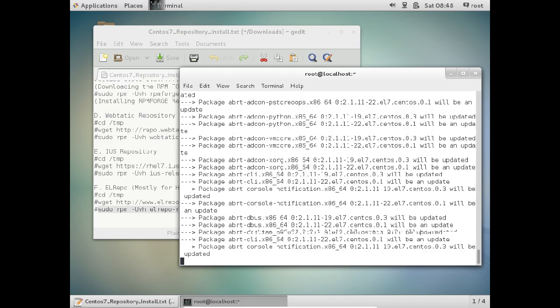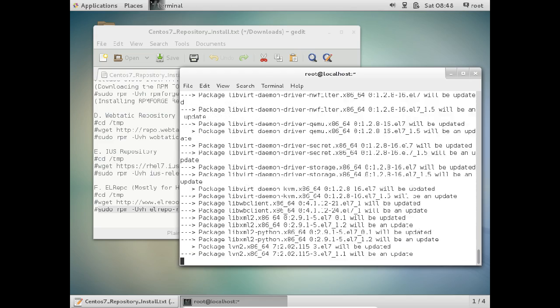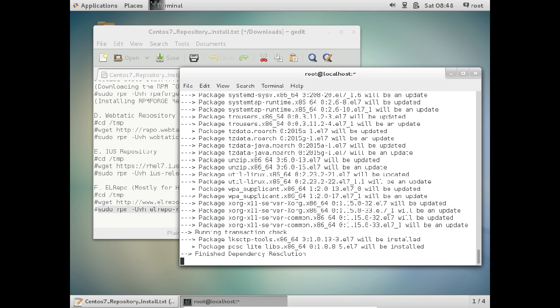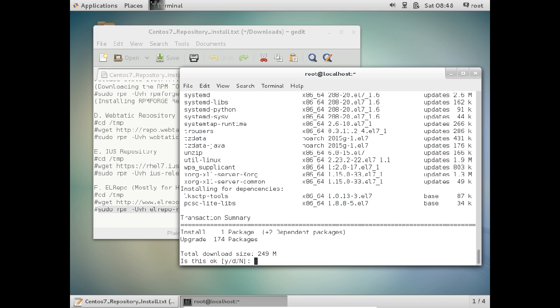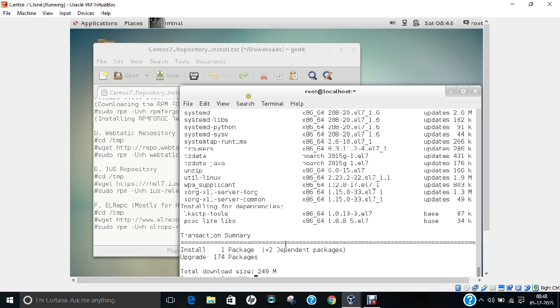Now you can see that all the packages are being resolved, and these packages are already installed in my CentOS machine, and these packages are to be updated. About 249 MB is required in order to update my CentOS operating system with all the packages available in the latest form. If you want to install, you can install, otherwise you can click no. So in this video I have demonstrated in a very beautiful manner how to install all sorts of repositories into your CentOS operating system after installing it.